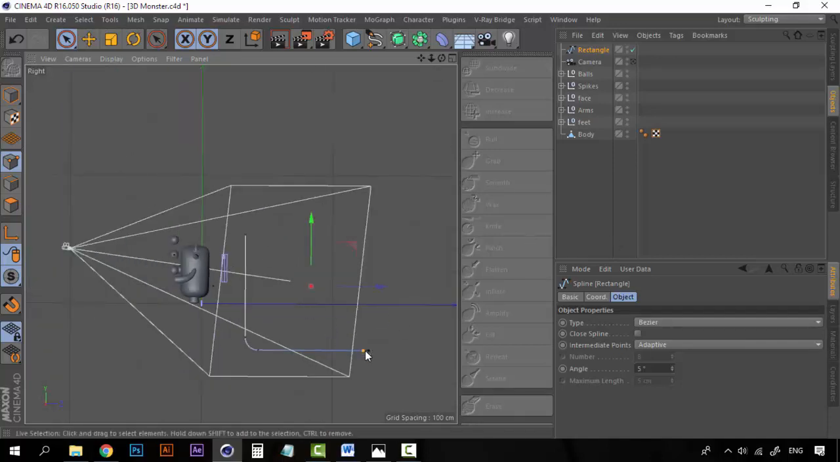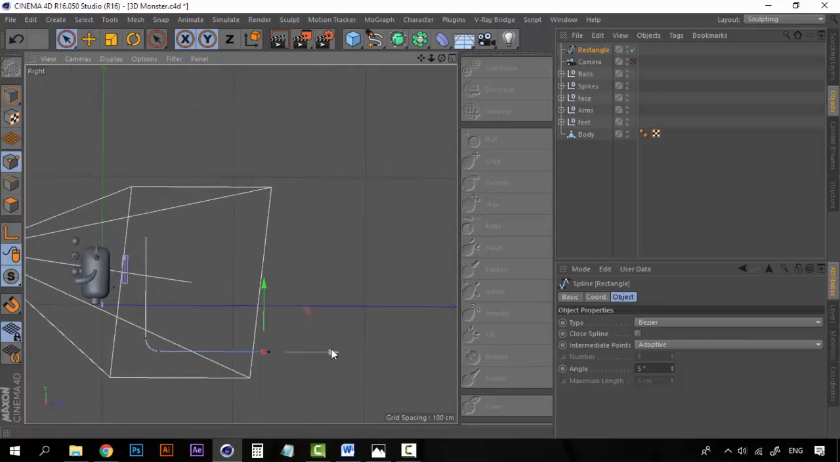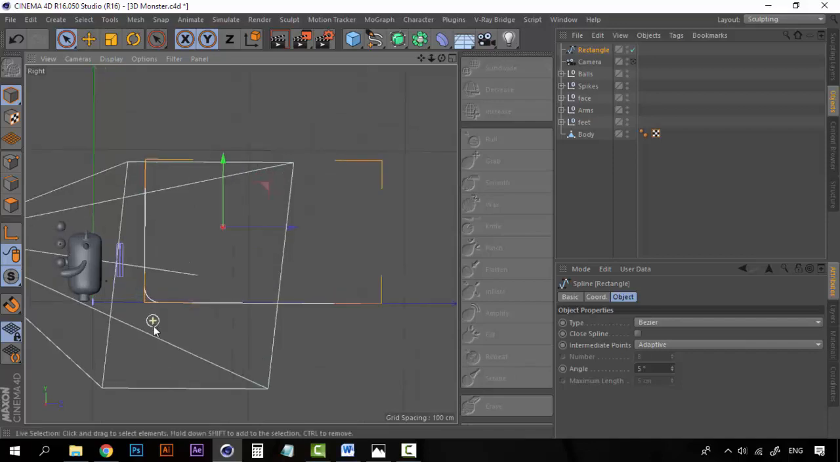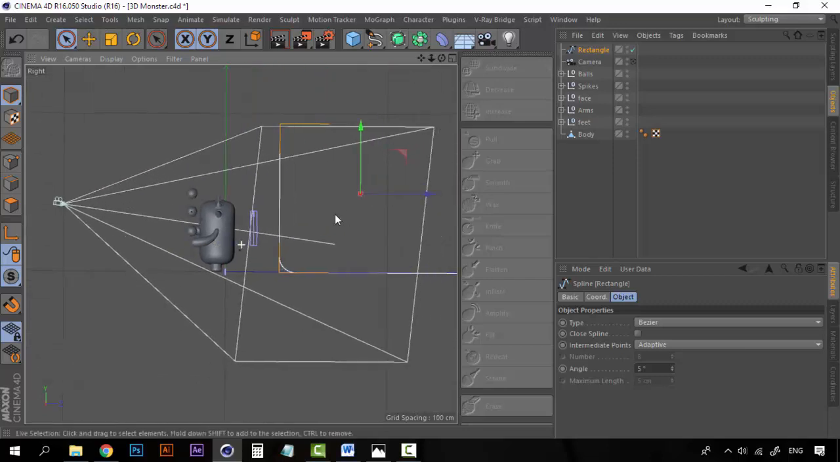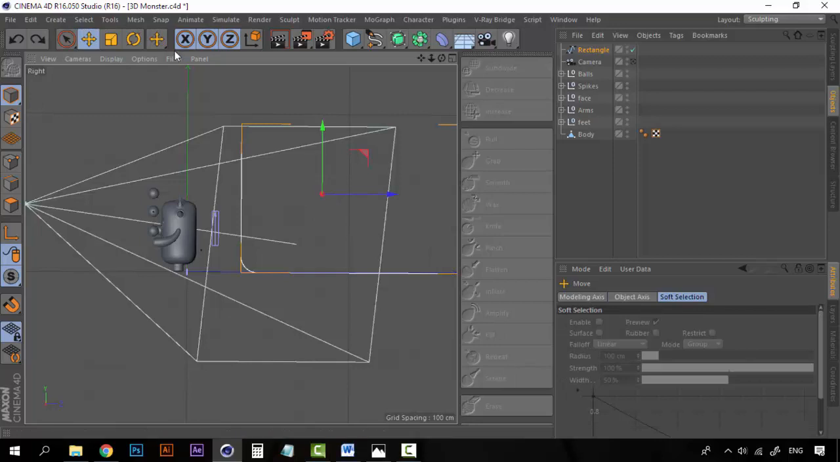Now, just grab this point and let's bring it a little to the right so that it's a little wider. And this size is good. Now, bring the whole spline right here, on the floor. You can see how this is the floor and our monster is standing there. Now that we have this, select your rotation tool and rotate it on the Y axis 118 degrees and place it here.